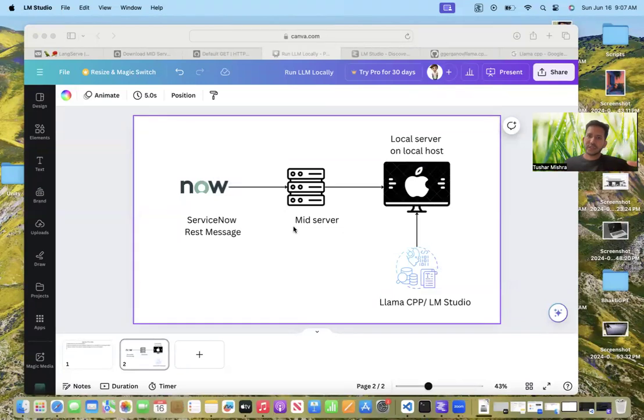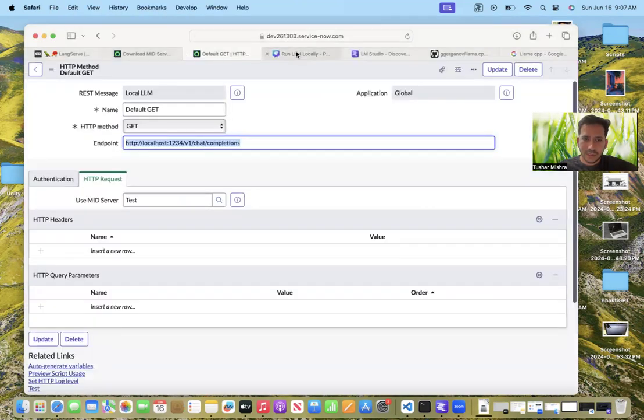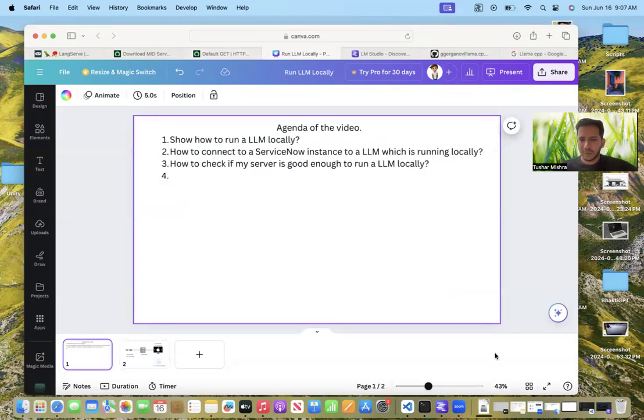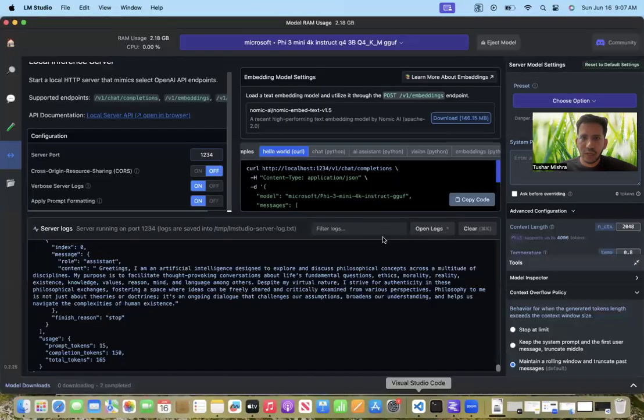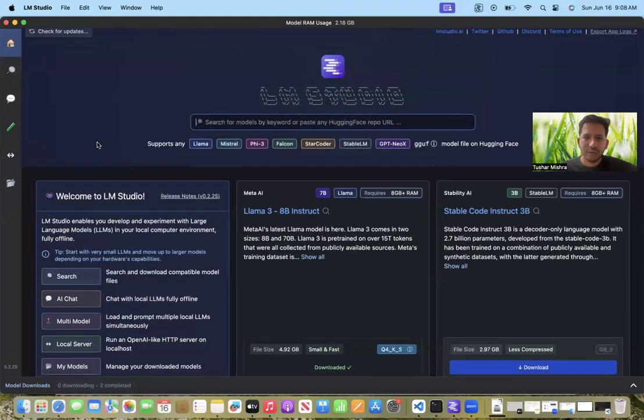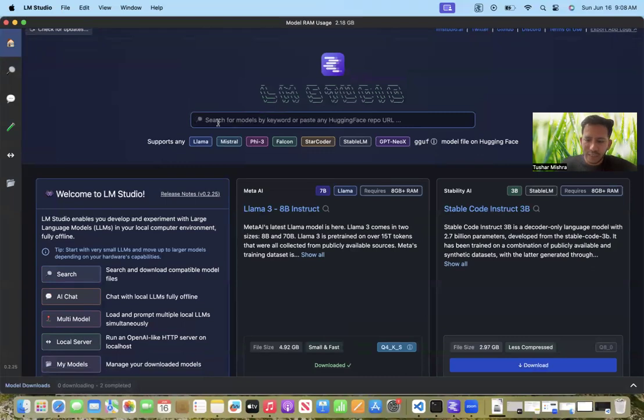So now your ServiceNow instance is connected to your local machine, which is running an LLM as a service. Okay, so that was the second part. And the third part, if you want to go deeper into understanding what else we can run and how fast we can run, I would say one thing I didn't show.